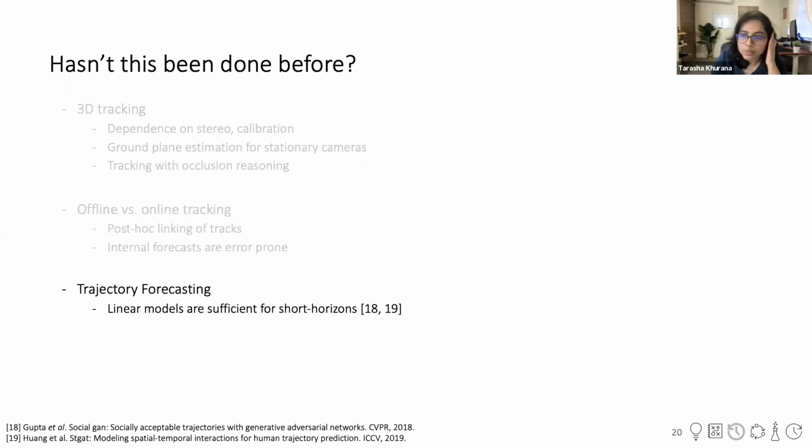And finally, similar to tracking, our work is also closely related to trajectory forecasting. Most of these forecasting algorithms try to learn complex social cues and semantic information of the scene. But we show that this is unnecessary for short range occlusions, which can be much better modeled by simple linear dynamics.